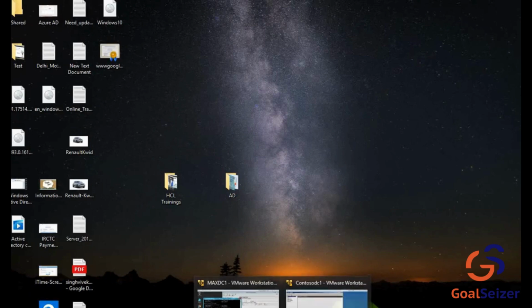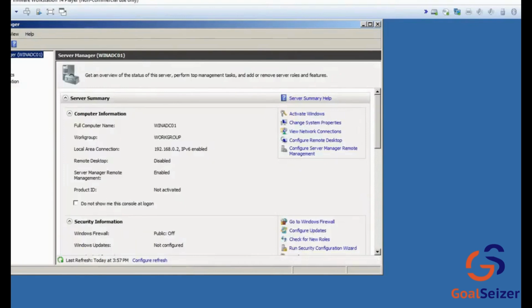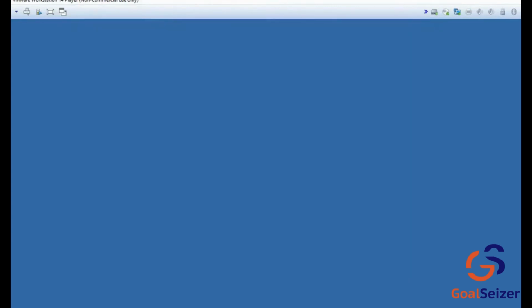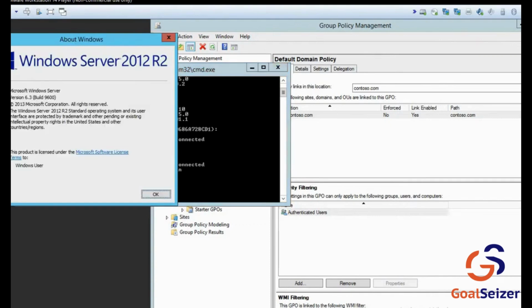I'm sure after this session you will be very confident about how to promote the domain controller, what prerequisites we need to keep in mind when we promote domain controllers, and what to do if we face a problem while promoting the domain controller. So I have a new Server 2008 R2 machine which I built for this lab, and the other machine I have is Server 2012 R2.